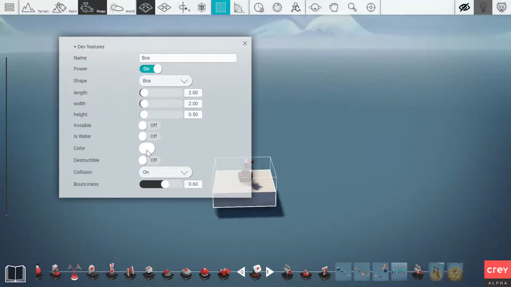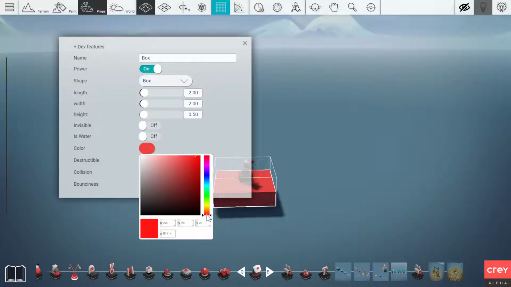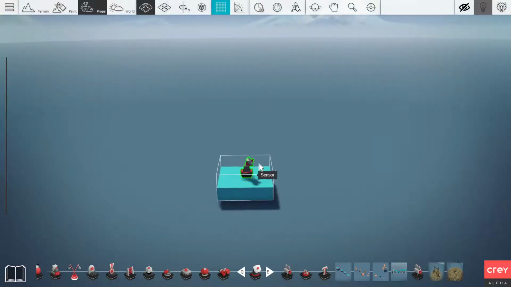Let's just give this primitive some color to make it more interesting. I know in Stepstone it's an orange thing, but we'll go with the blue one instead for this one. All right.